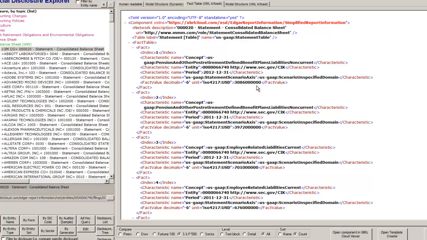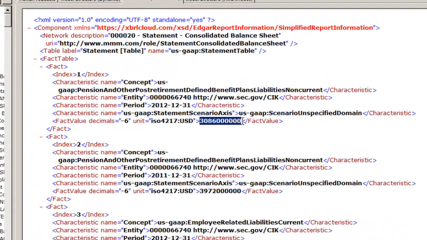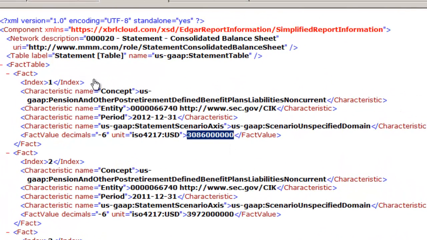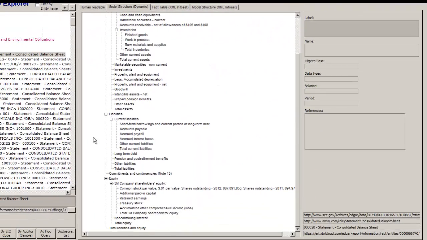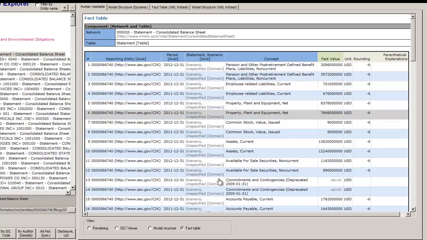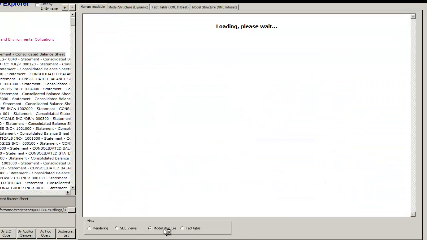There's the fact table information. So there's a fact. There's the characteristics of that fact, every one. There is, again, a more comprehensive list, and you get information about the selected report element. Or again, you can go back to the human readable view and look at the fact table, the model structure.